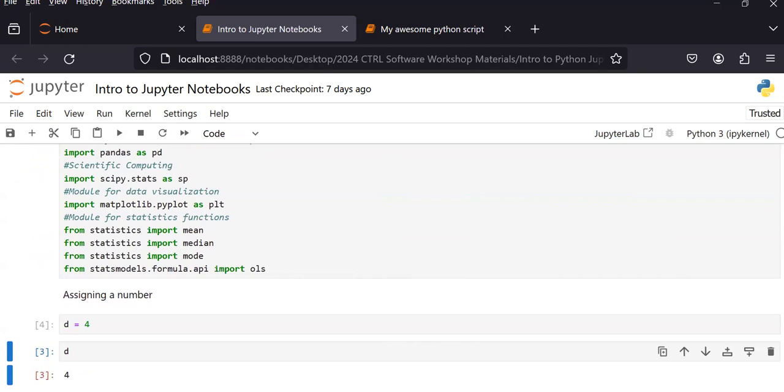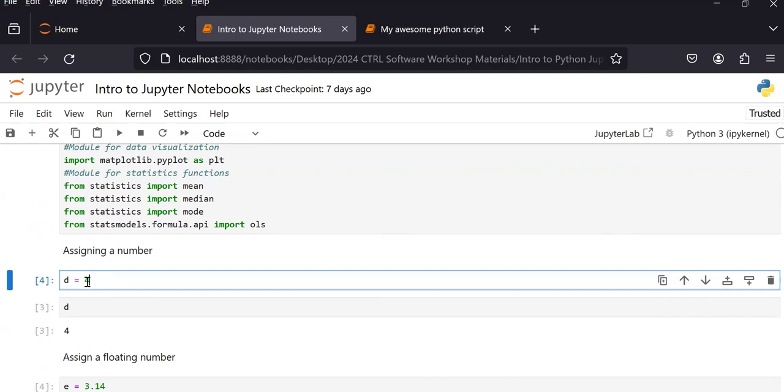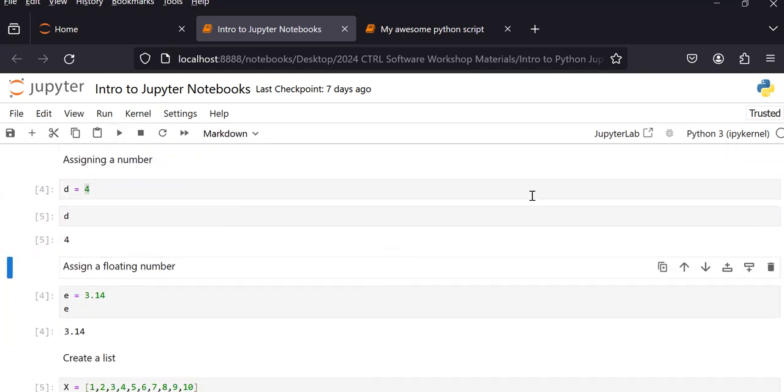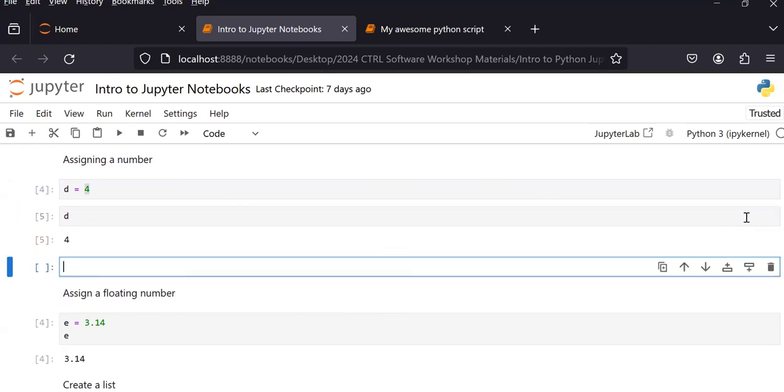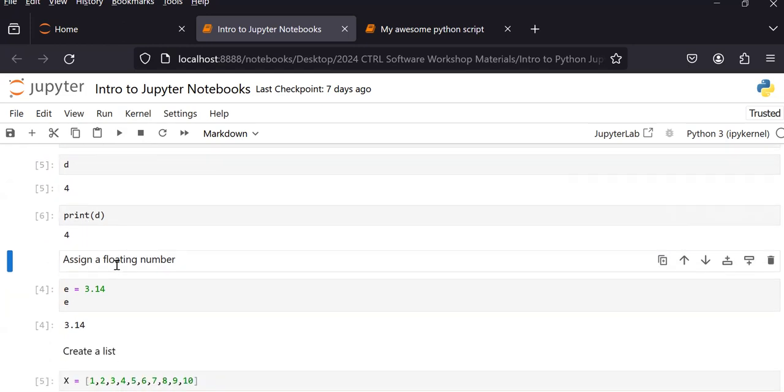So I'm going to go ahead and skip down a little bit to some basics. For the different objects, again, this is an object-oriented language, so we're going to talk through some different ones. First one is assign a number. We're creating an object called D, and we're assigning the value of 4 to that. When we use D here, it's saying it's 4. We can also do something like print D, and when we run that, it's also 4. So having the name of the object or saying print the object name, it's going to do the same thing.